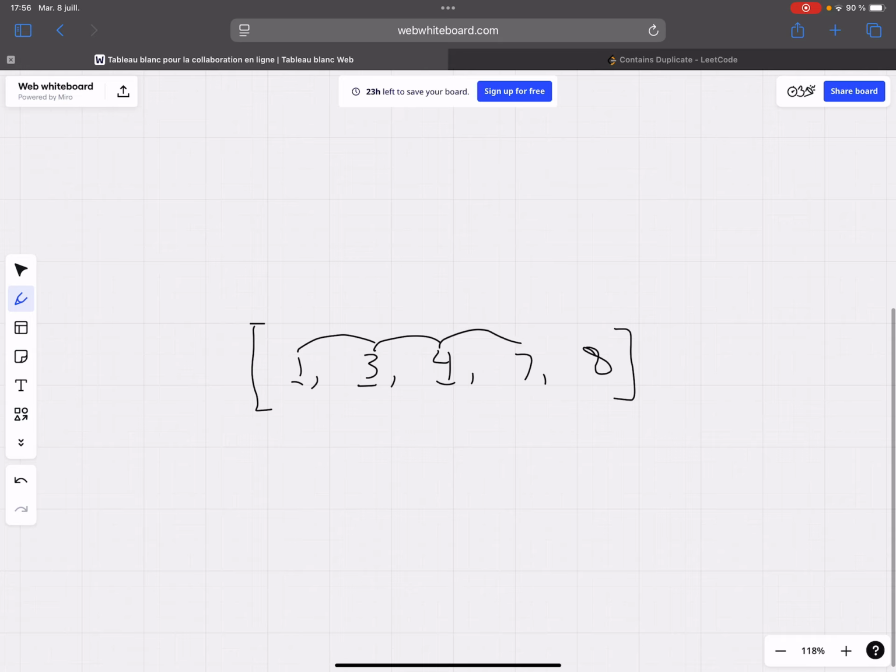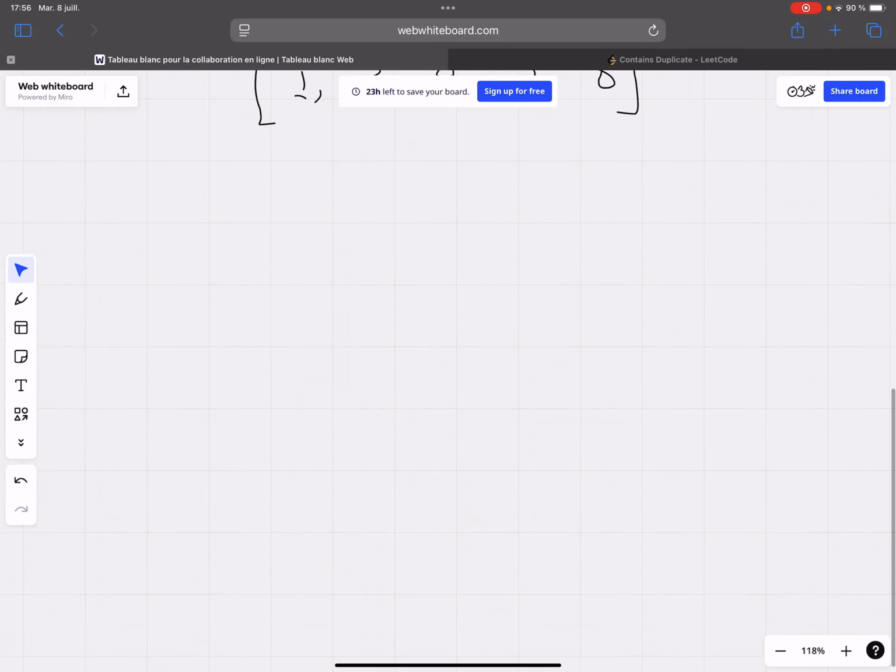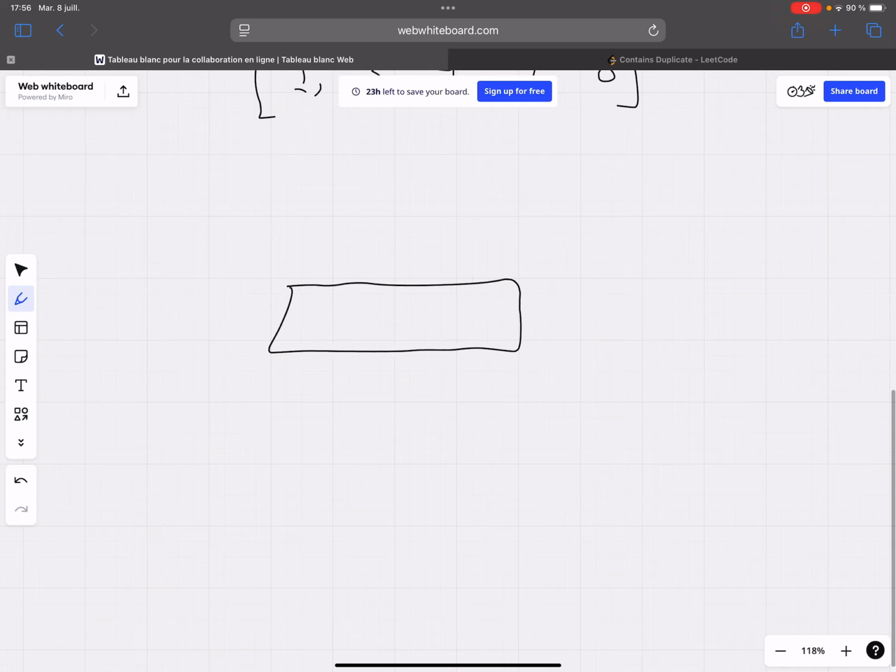The problem with this solution is that sorting itself has a time complexity of n log n, which is not super efficient. There is a way to do better. So this way is to use a hash set. And we're gonna go through every number in the list and check if that number is already in the hash set.